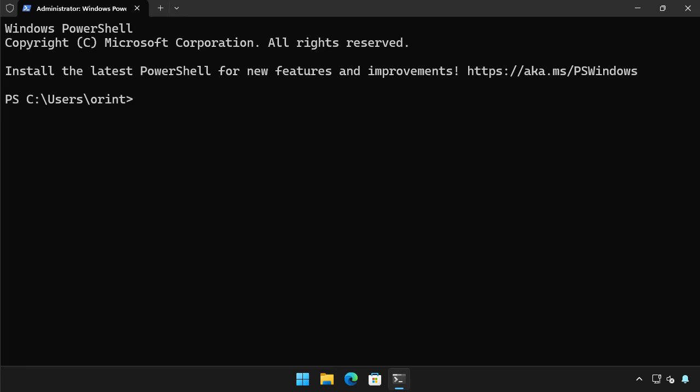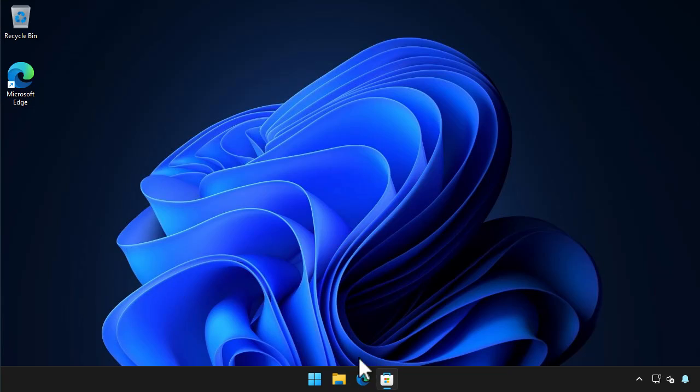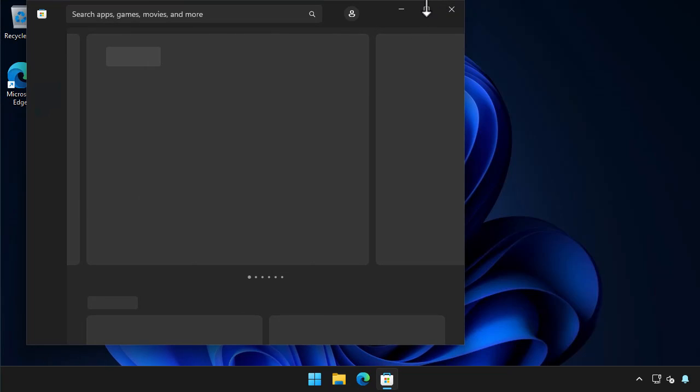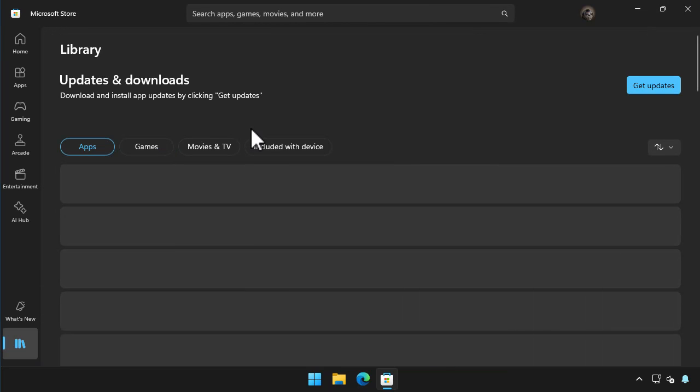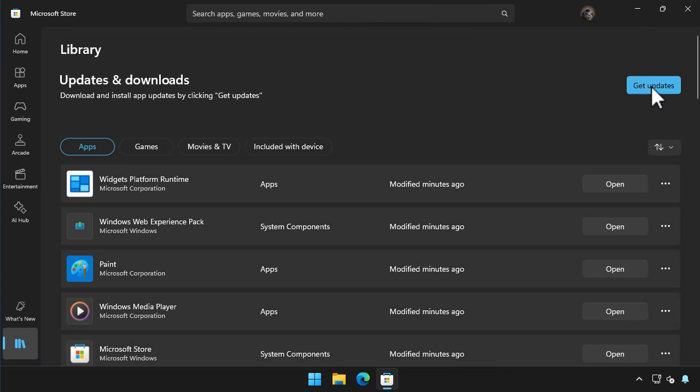You've no doubt seen the message, "Install the latest PowerShell for new features and improvements." In this Windows 11 quick tip, I'll show you how to do that with a minimum of fuss. We have to start by opening the Microsoft Store. We need to do this because WinGet won't work properly unless you have the most recent version of the app installer.